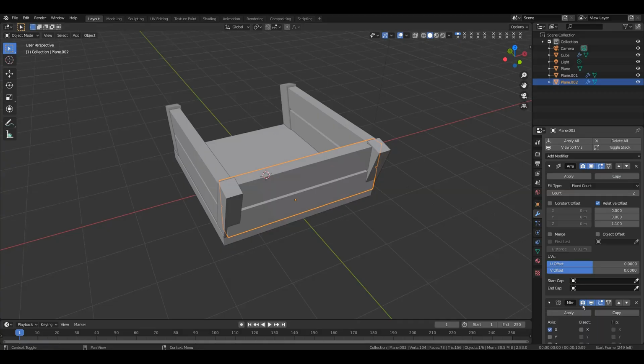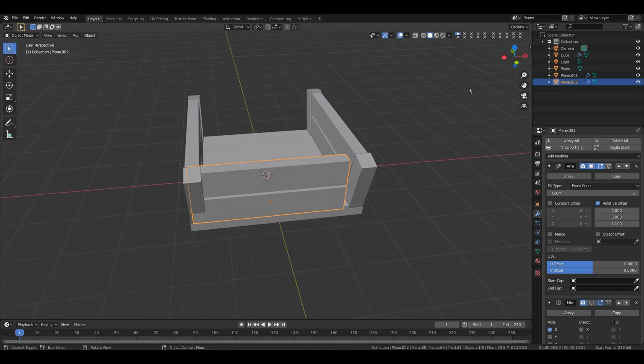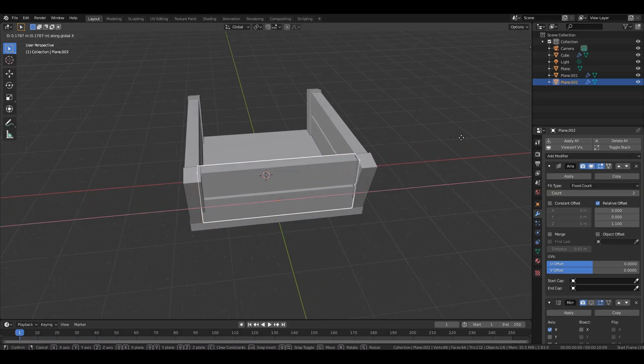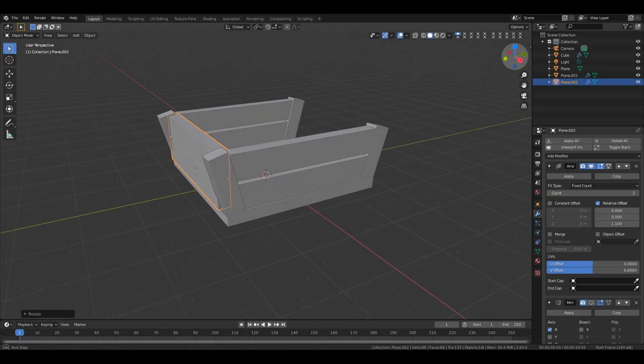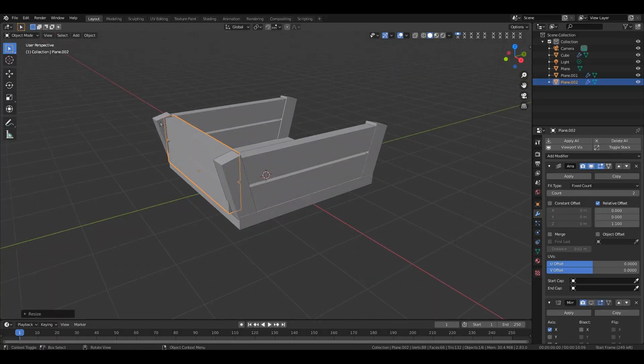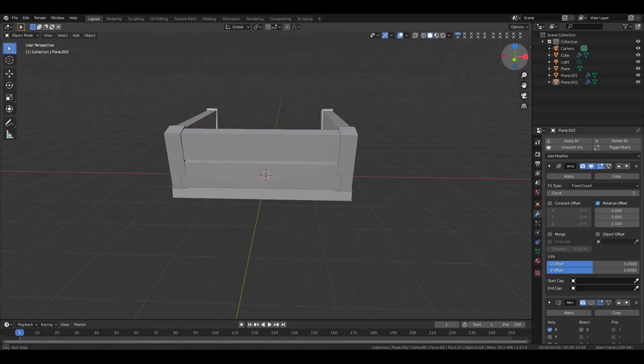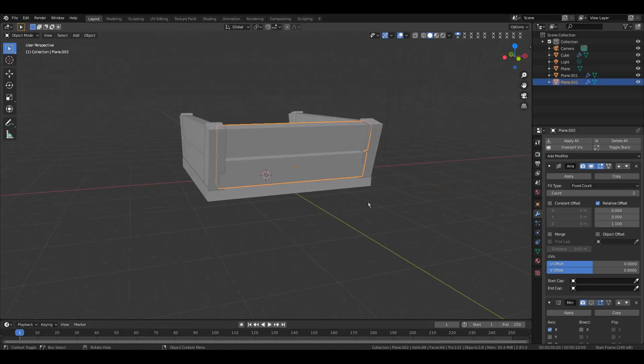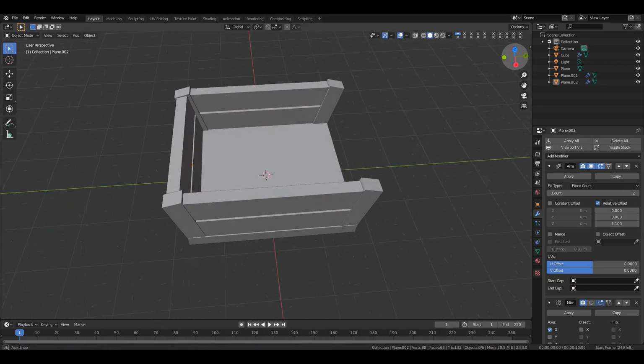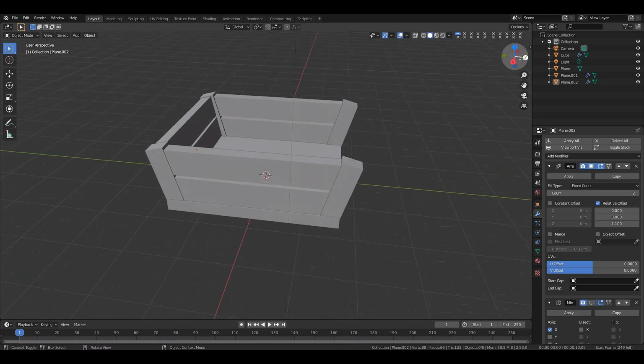So in the mirror modifier, turn off this screen icon, so it will be hidden for now. Now let's adjust this plane's position. And also let's rotate it to match with this cube, its rotation. So press R, then X, then rotate it on the x-axis like this, and a little bit backward. Okay, I think it's aligned perfectly.